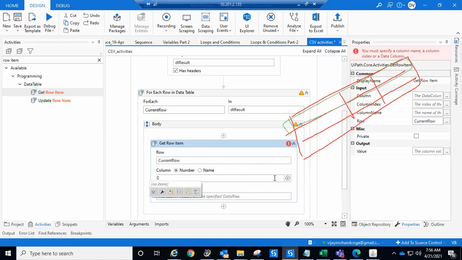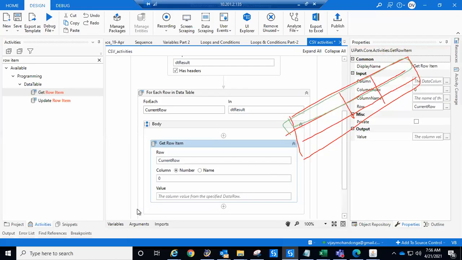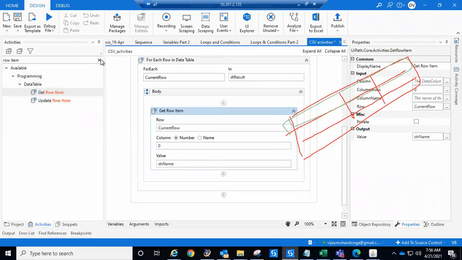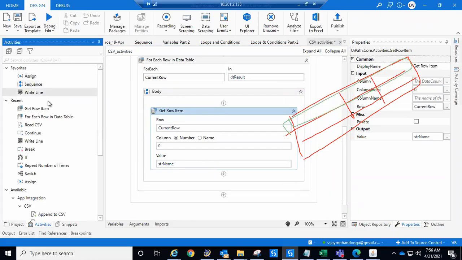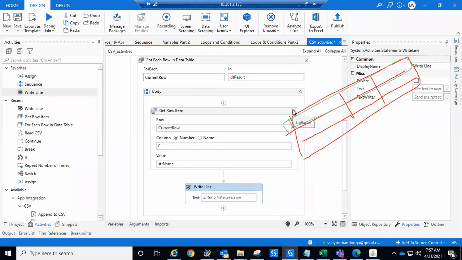Below it, you create a string variable. When this activity is called, the first column, first cell value from the present row will be stored in the variable that he is creating now. Can you see the value in the bottom? Yes. Right click and create a variable there. Name it str name. Enter. Drag and drop a Write Line and print str name, and collapse the Get Row Item. So on the Write Line, type str name.